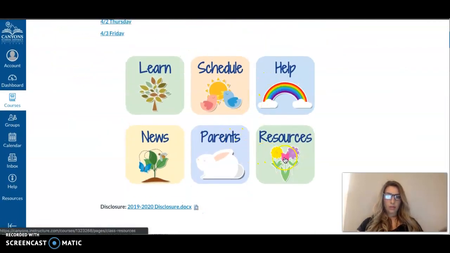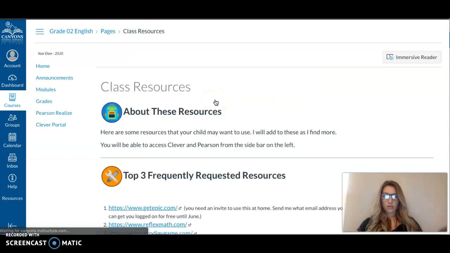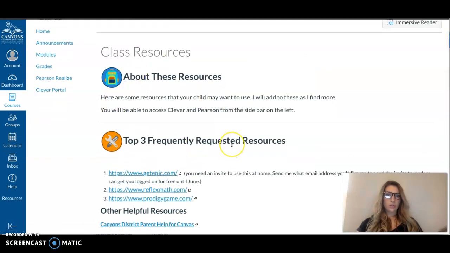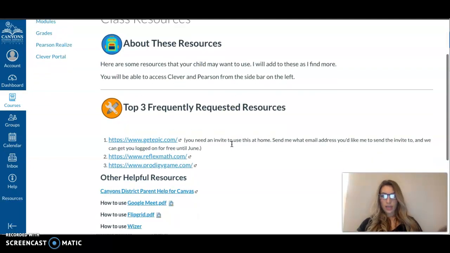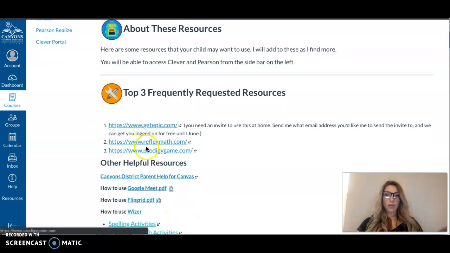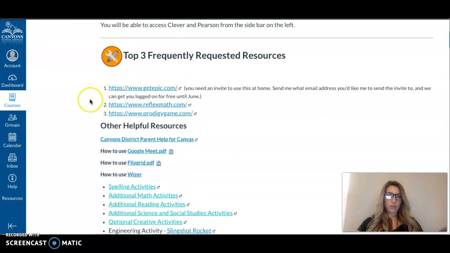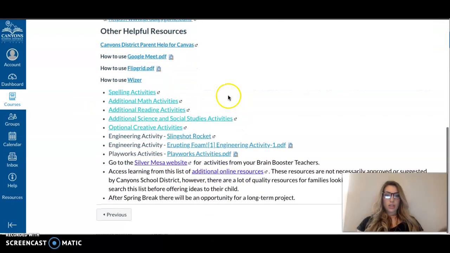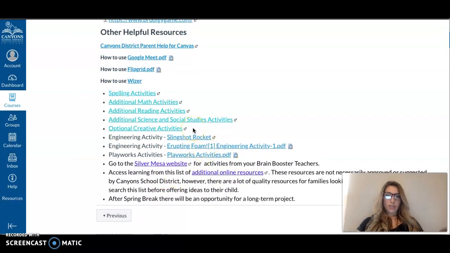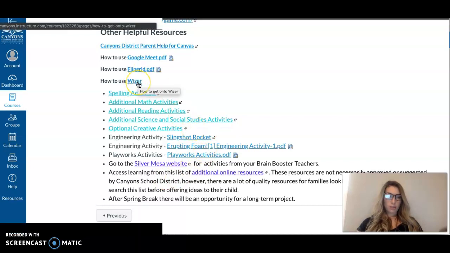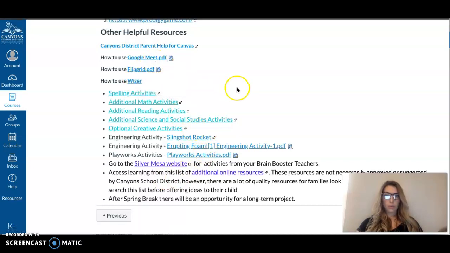If we look at resources, these are all kinds of resources that I will continue to add to as I get them. So we've got the Get Epic, Reflex Math, Prodigy. So those are some resources that the kids are used to and that they can use. There's lots of other helpful resources that I'll post here. How to use Wiser, which is something that we will be using, Flipgrid, Google Meet, extra spelling activities, math activities, reading, social studies, science, and some art activities.